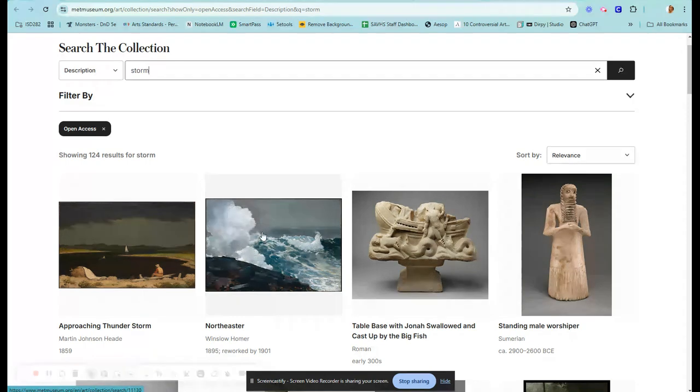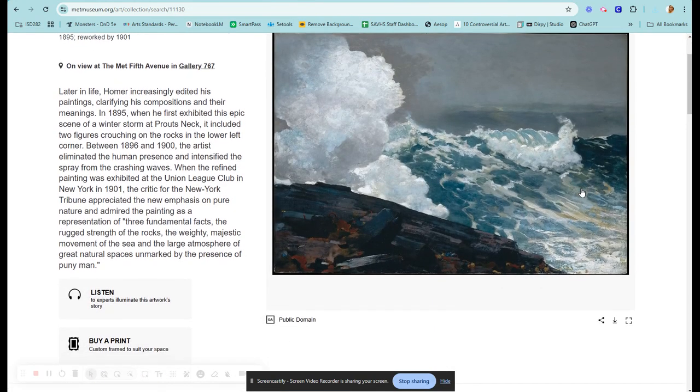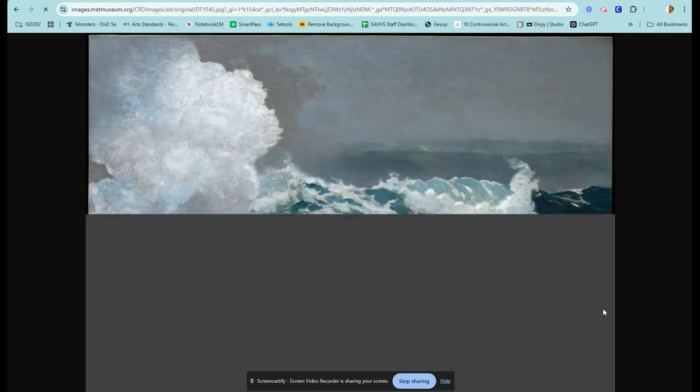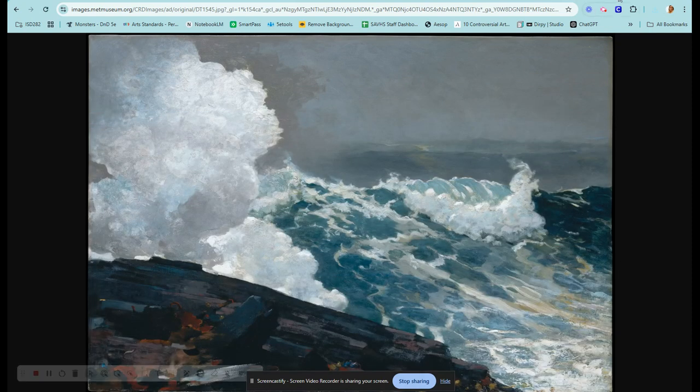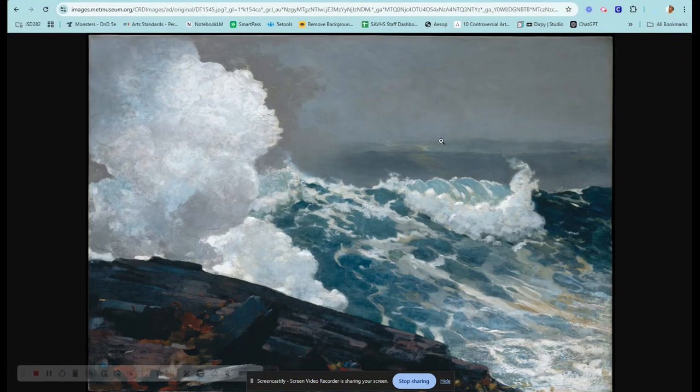So I wanted a storm, so I found this one. I think that this is a really cool picture. I'm a big fan of Winslow Homer. And so then what you do is you go to the bottom, and then you go to the little download button. Now, it is not downloaded when you do this. You now have to take this image and drag and drop it to your desktop. And so that is how you get an image from there. You actually have to finish it, download, and then drag and drop it from that big image.